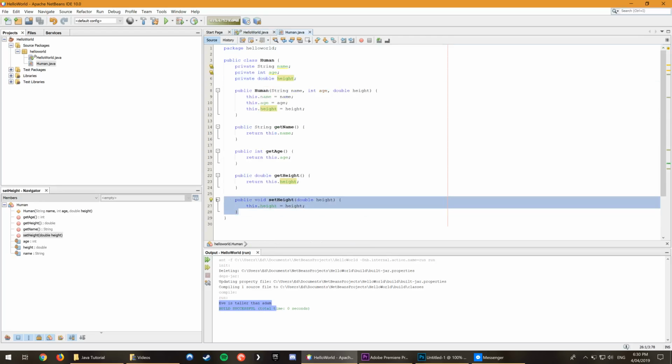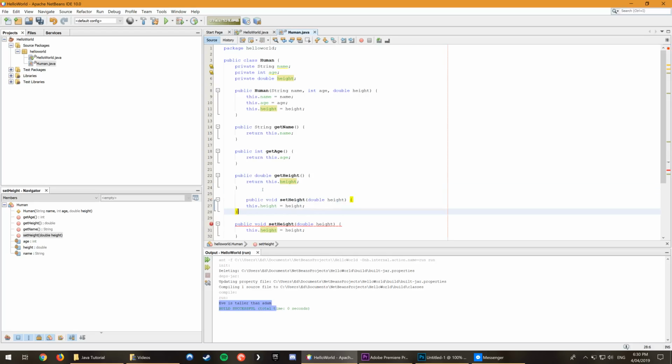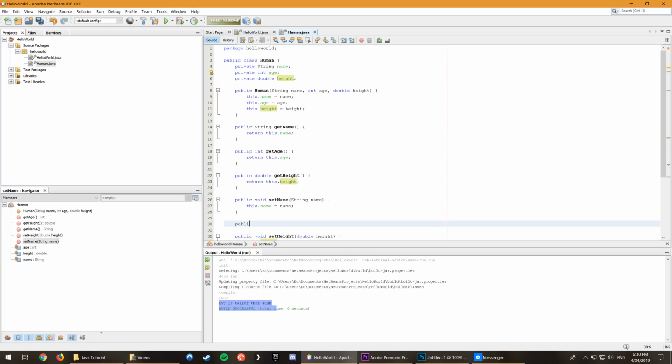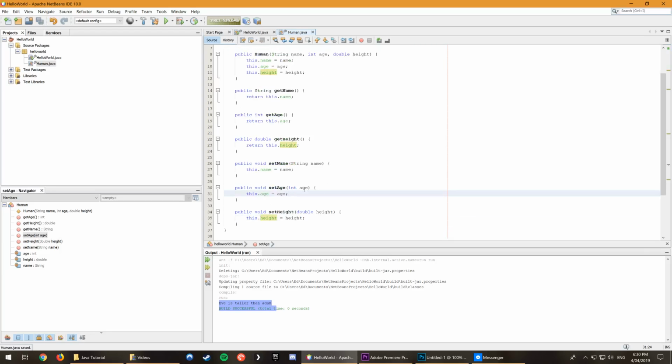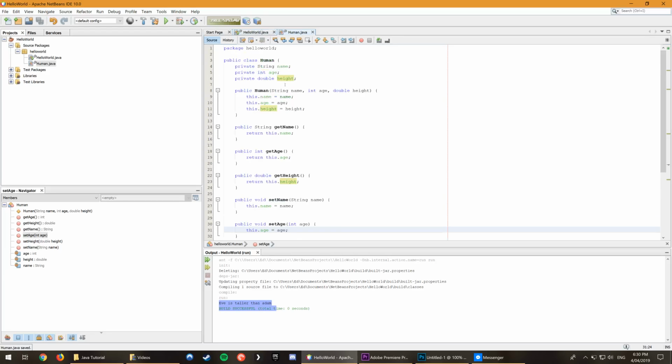Now let's create setters for the rest of them, should we? Public void setName. It's the same process. String name, this.name equals name. Let's do it the same. Public void setAge, int age, this.age equals age. And now all of these will be able to be used instead of these for getting and setting variables inside this human class.